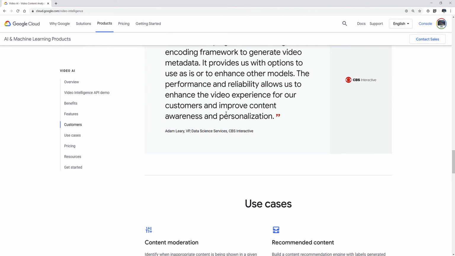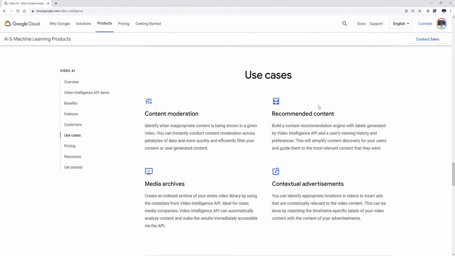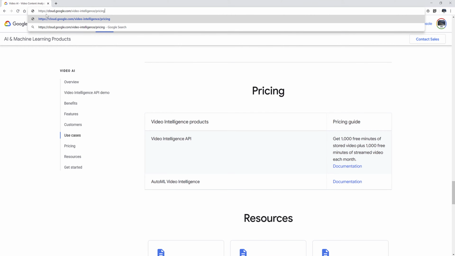Now let me scroll down to see what else I want to cover. These are some of the use cases. Next I want to talk about the pricing. For the pricing, let me take you to a different website. You want to go to cloud.google.com/video-intelligence/pricing.